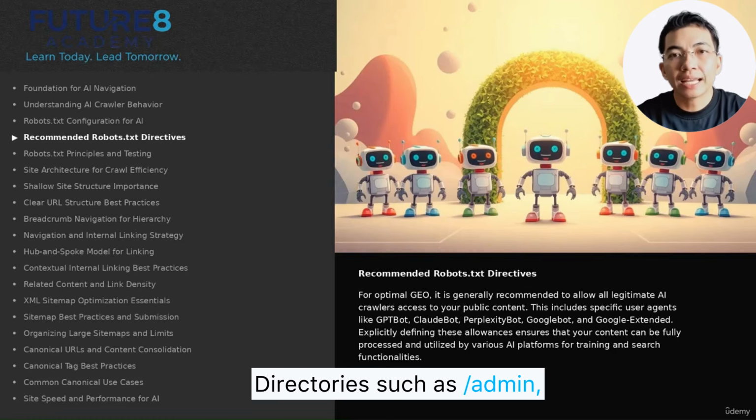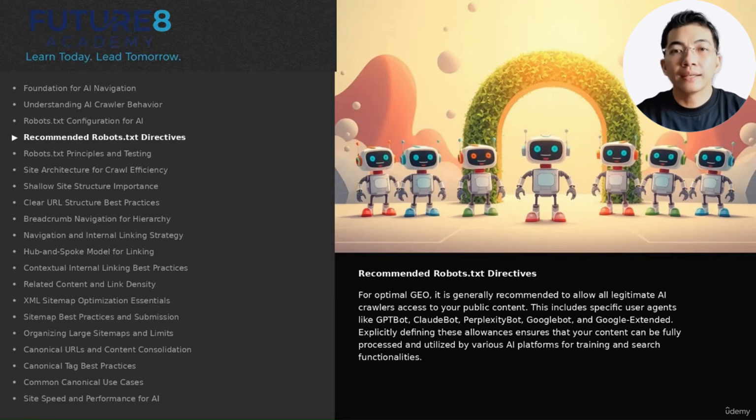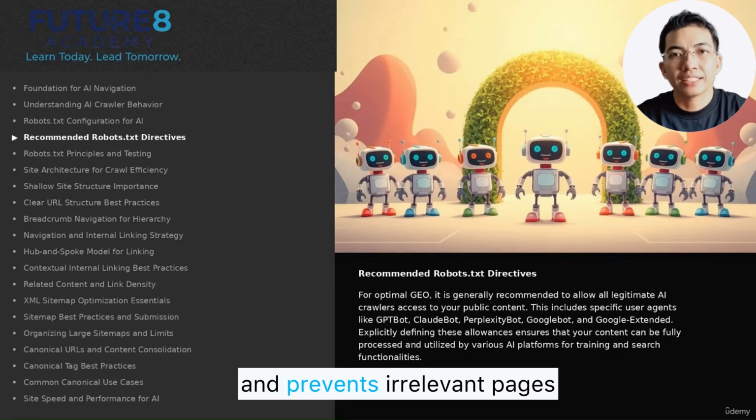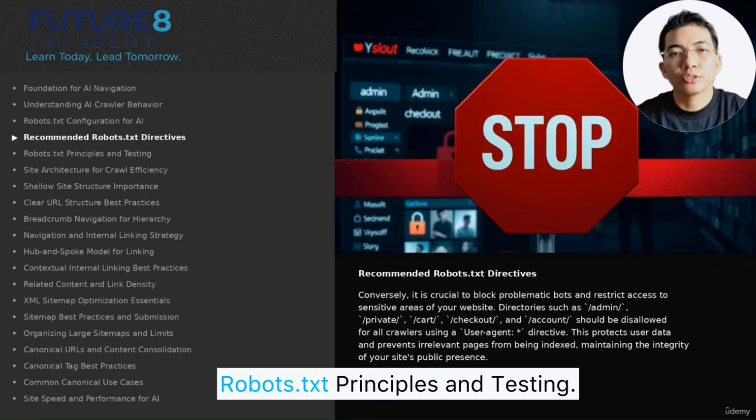Directories such as admin, shop private, cart, checkout, and account should be disallowed for all crawlers using a user-agent star directive. This protects user data and prevents irrelevant pages from being indexed, maintaining the integrity of your site's public presence. Robots.txt, principles and testing.